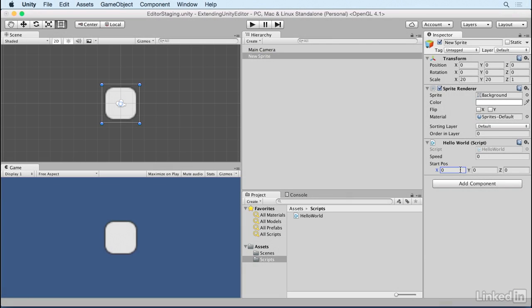As you can see, this is incredibly powerful. It allows us to easily configure values that are public on any of our scripts attached to game objects. Primitive types, such as numbers, booleans, strings, and vectors, will all show up automatically in our inspector. Let's go ahead and save our changes.